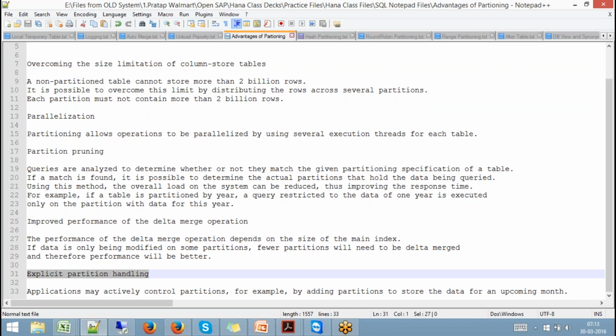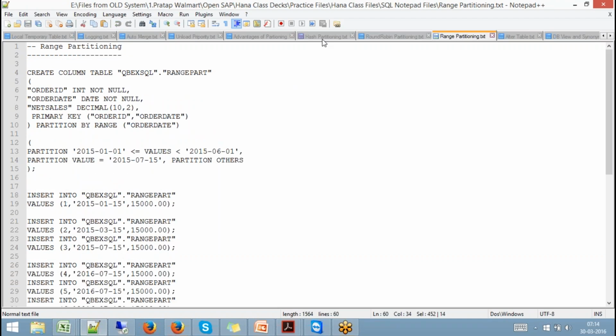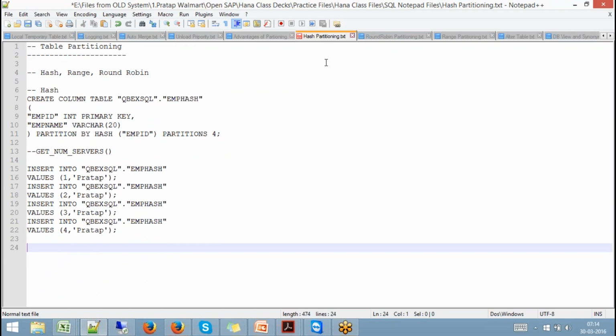Now you have decided about partitioning a table. Once you decide, there are three ways of doing it: hash partitioning, round robin, and range partitioning. Again, when you look at partitioning a table, there will be two categories: single level partitioning and multi-level partitioning. When it's single level, you're using only one partitioning criterion. When you use multiple partitioning criteria, that becomes multi-level.